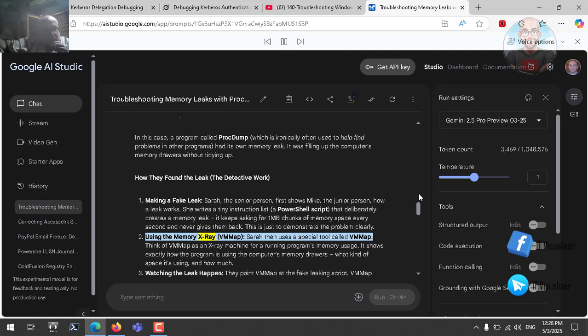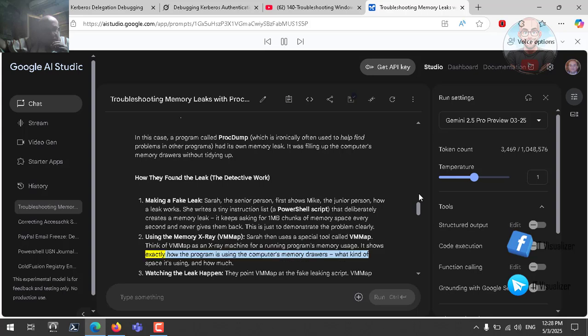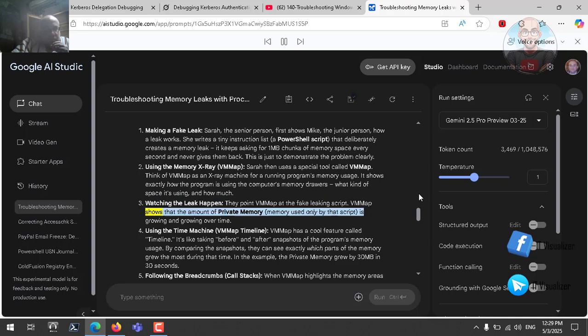Using the memory X-ray, VMMap. Sarah then uses a special tool called VMMap. Think of VMMap as an X-ray machine for a running program's memory usage. It shows exactly how the program is using the computer's memory drawers, what kind of space it's using, and how much. Watching the leak happen, they point VMMap at the fake leaking script. VMMap shows that the amount of private memory used only by that script is growing and growing over time.